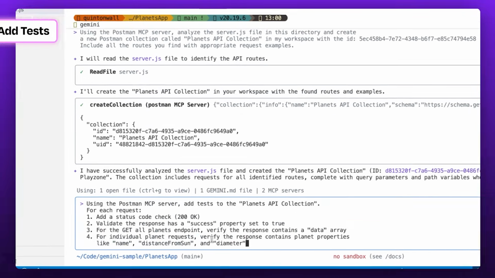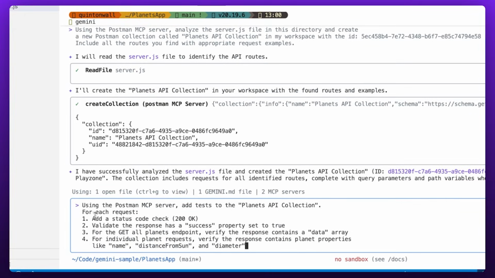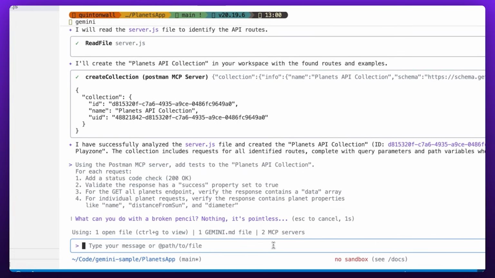So I'm going to drop another prompt inside here, just to ask the Postman MCP server to add tests to that API collection. So I've gone through and given it pretty detailed information on what I want. I'm going to let MCP and Gemini CLI do its magic again.